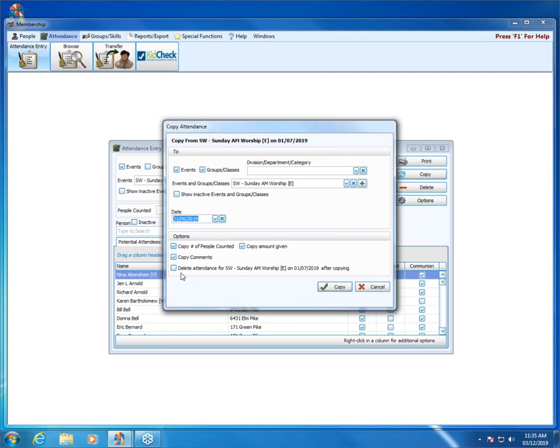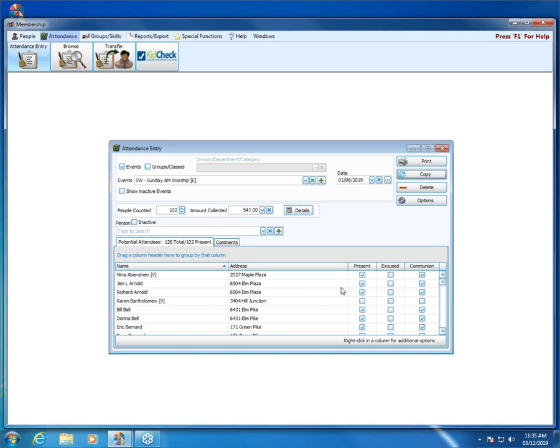Now, in the case of entering something by mistake, I do want to choose this last option, delete the attendance for Sunday AM worship for 1/7, which was that Monday, after copying. I don't want it to copy this to 1/6 and also leave attendance out there for 1/7 because we didn't really have Sunday worship on Monday. So I'm going to leave that checked, and now if I click copy, if you realized you went in there by mistake, you could just click cancel and nothing would change.